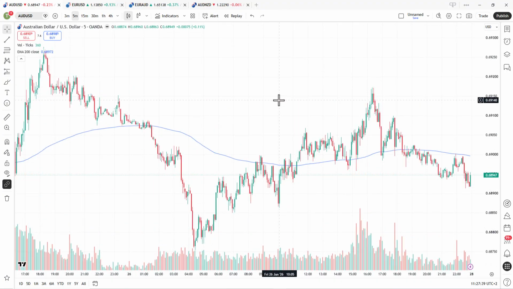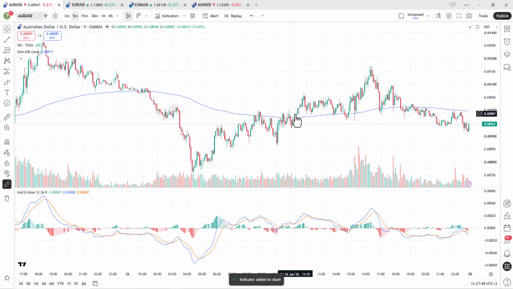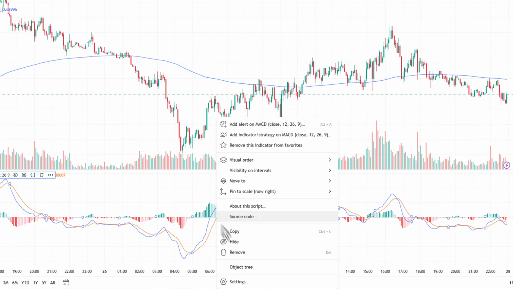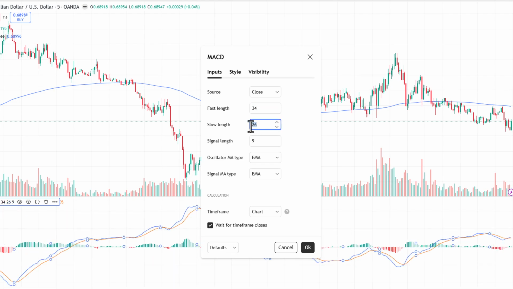I'm in TradingView and I will go to indicators. I have it already here, the moving average convergence divergence. Now this is the default MACD indicator. I'm going to right click on it, go to settings, and for the fast length, I'm going to change it to 34. For the slow length, I'm going to change it to 144. And the signal line is okay.